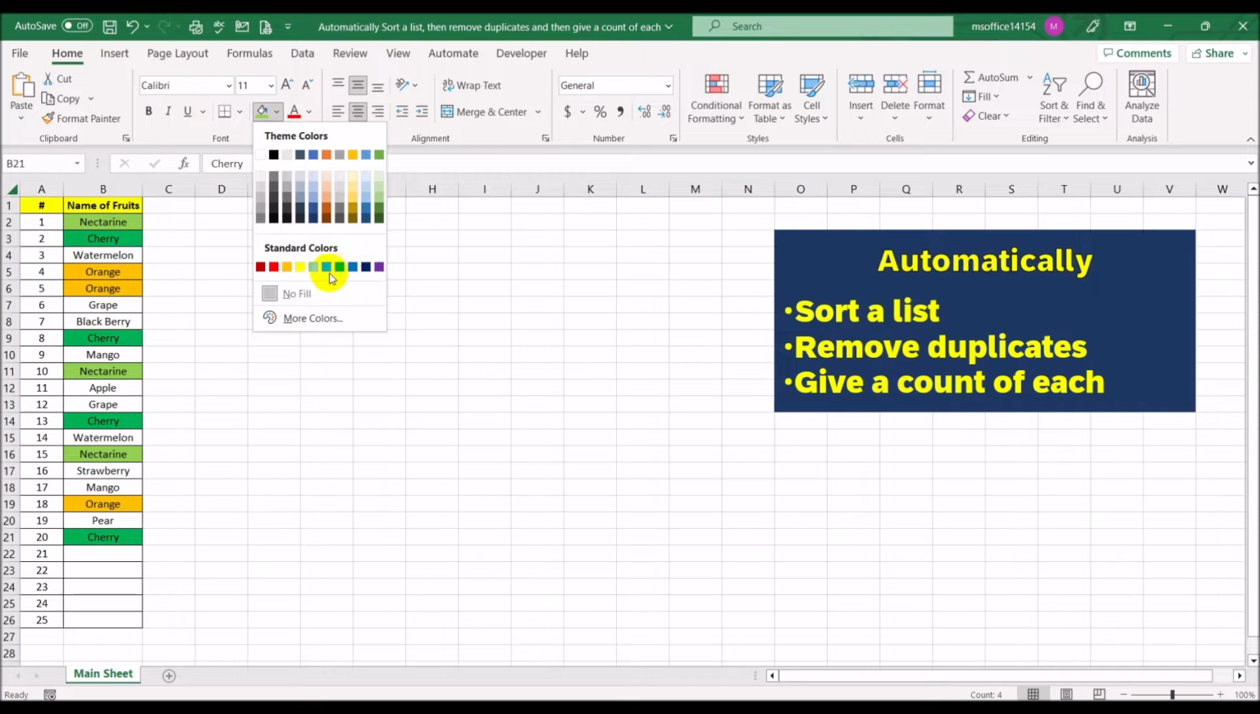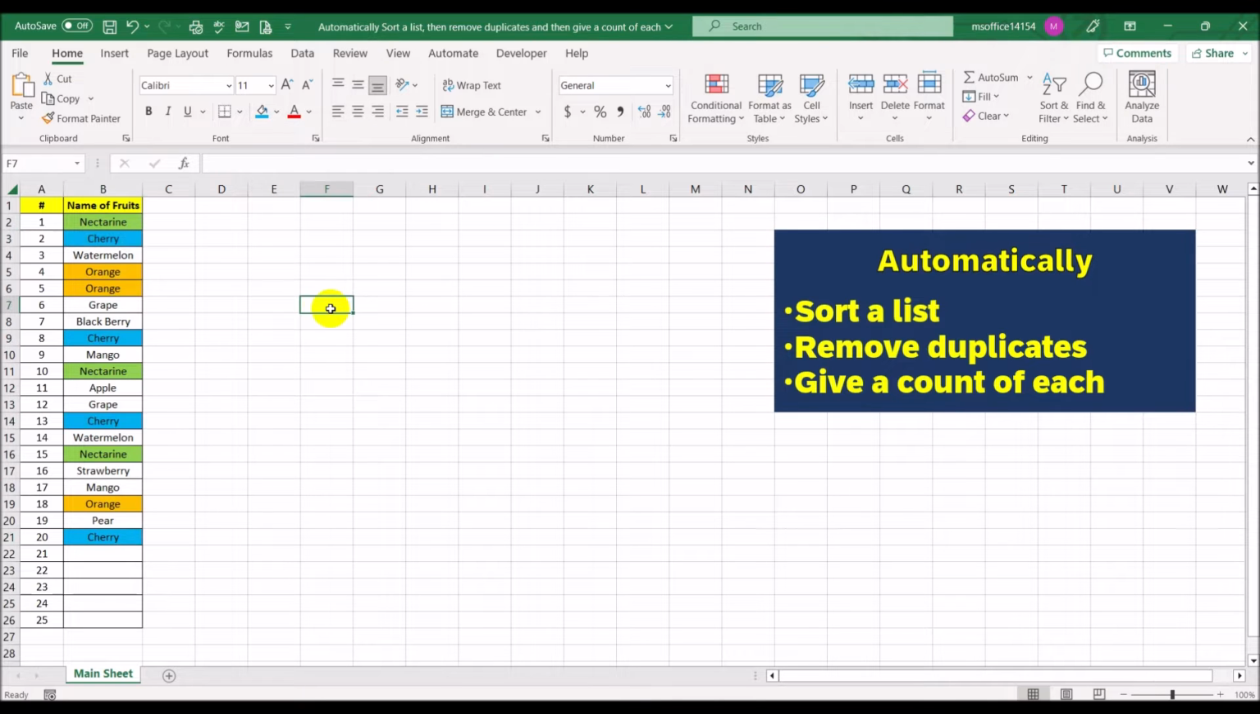So basically what we'll be doing is sorting this list, and then the next step is we'll remove all the duplicates, and then we'll do a count of how many times each single entry appeared in this list. Okay, so let's get started.